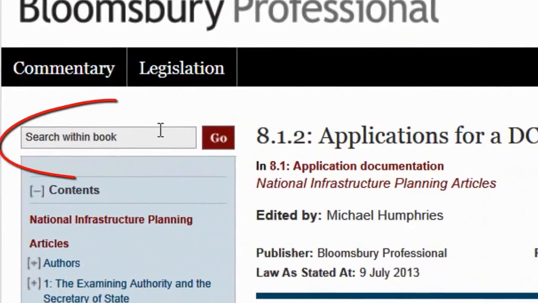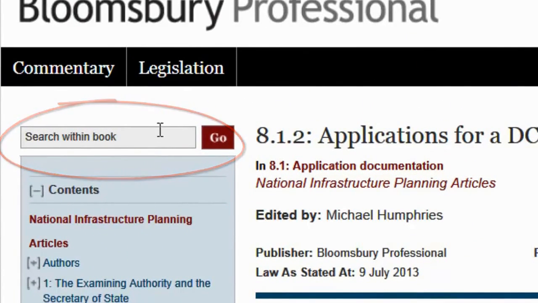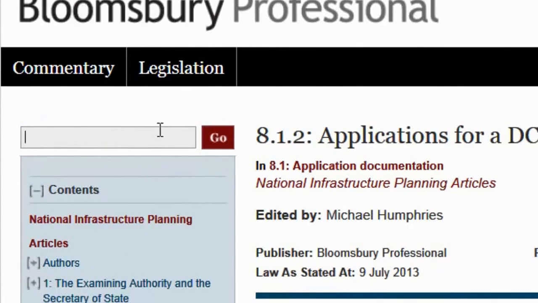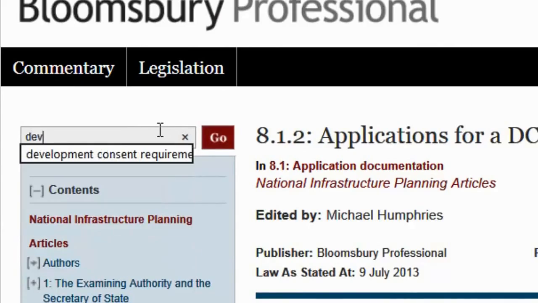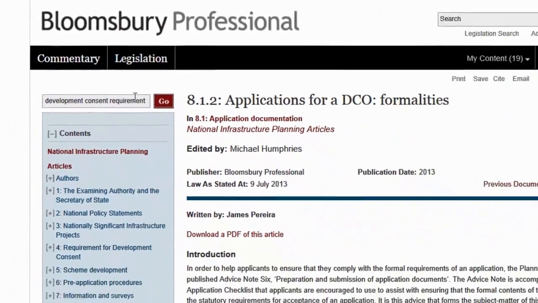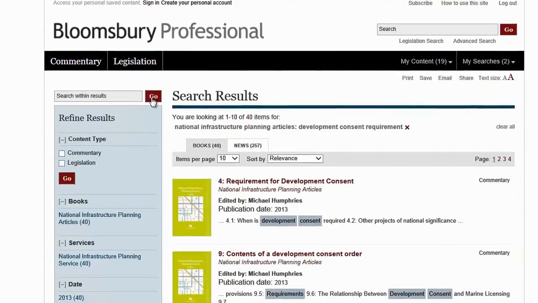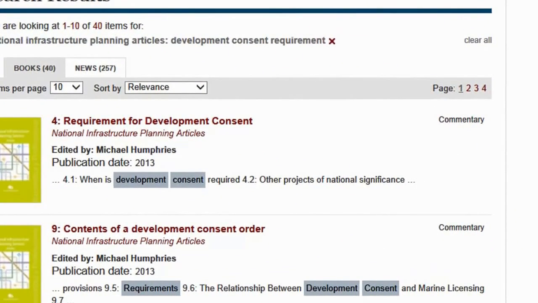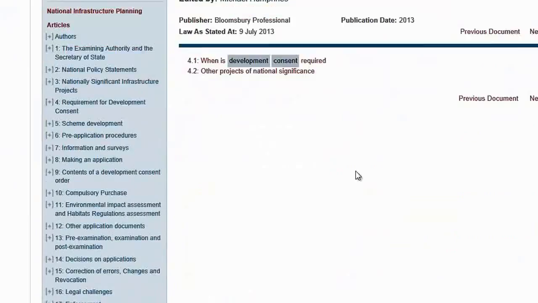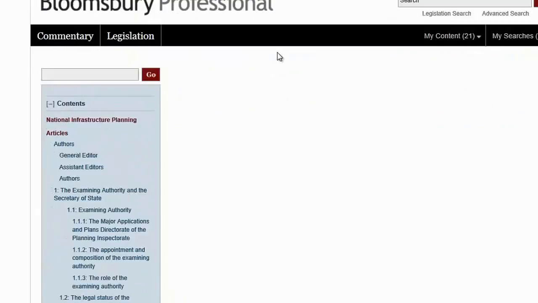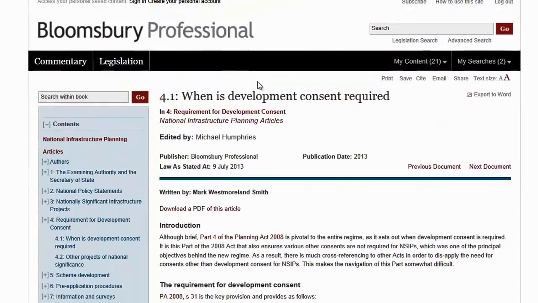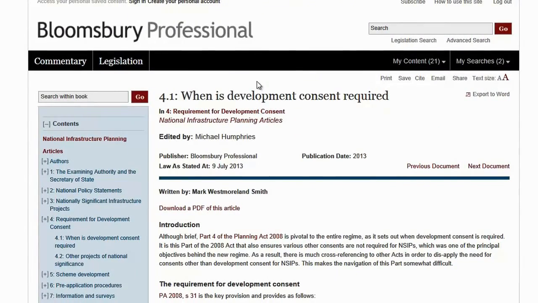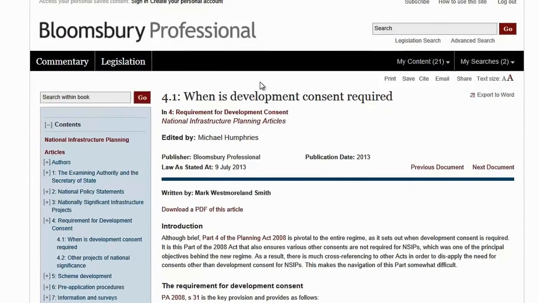So you'll notice over here on the left of the screen, it says search within book. So if I type in development consent requirement and click go, that runs a search just inside the articles part of National Infrastructure Planning, and I can link through to the document that we browsed our way to earlier, like so. So that's the simplest approach to search.